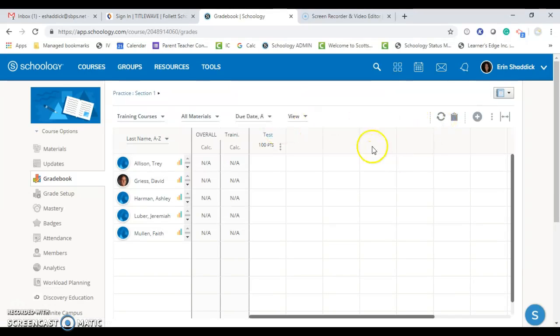Just remember that when you enter in grades in Schoology, you'll need to hit the Sync Changes to Infinite Campus so that your gradebook continuously syncs with Infinite Campus.